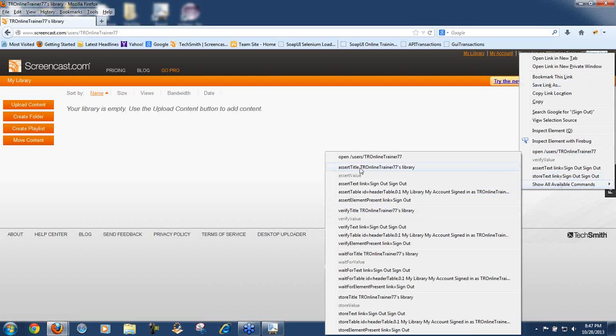Let's start reading into it. There is assert text on this link object called sign out. So it is going to assert for this text. It will say yes, it is there if it sees it. Sees what? Sees a link where it says sign out. Okay, that's one way of doing it.